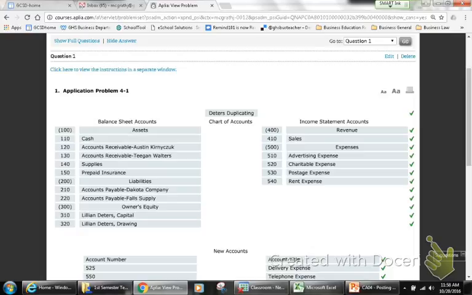Accounts receivable: Austin, Whatever, Kearney, Chuck, and Tegan Walters. And then our accounts payable: Dakota Company and Falls Supply. And then we have our equities. Our capital is first, our drawing is second, and then sales, and then our expenses are in alphabetical order.